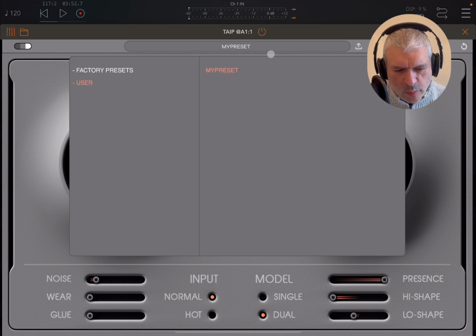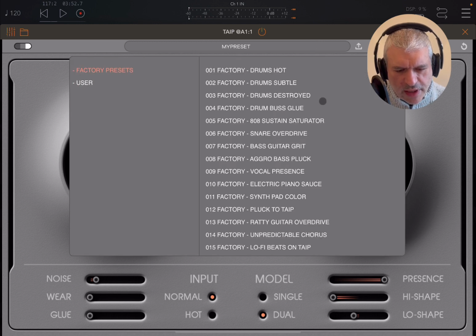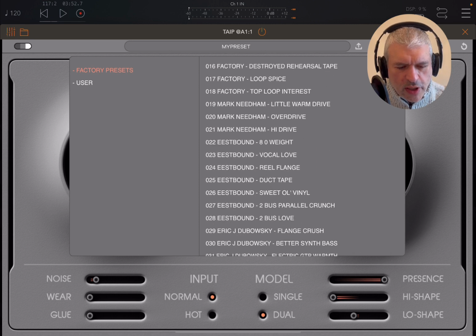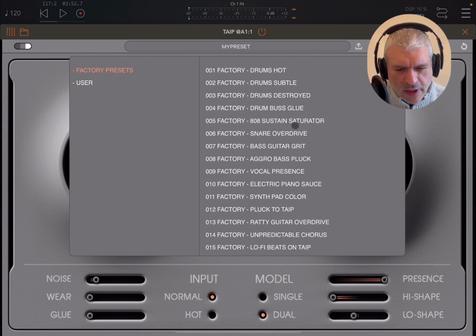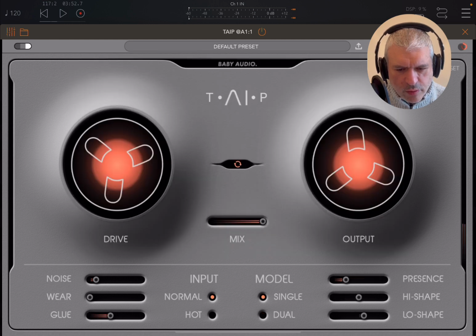As I said, you have a lot of presets here. You can go on factory preset. You have default presets marked as factory, but then you also have a lot of artist effects, which is great. You can save your preset here, and then you can reset things here, clicking on this button.